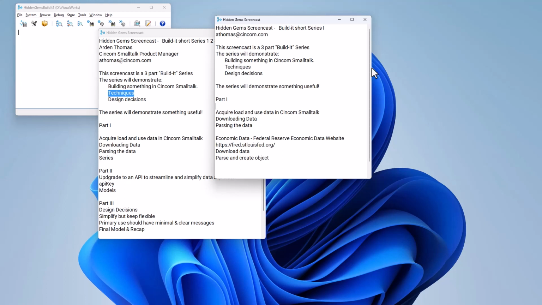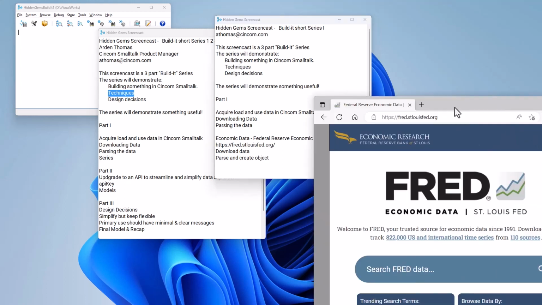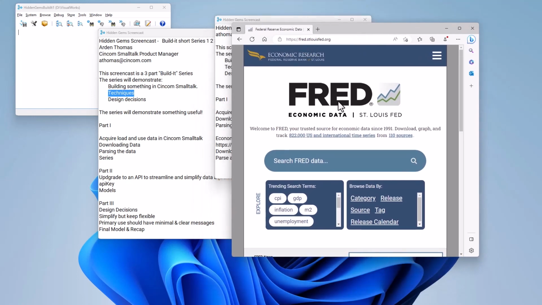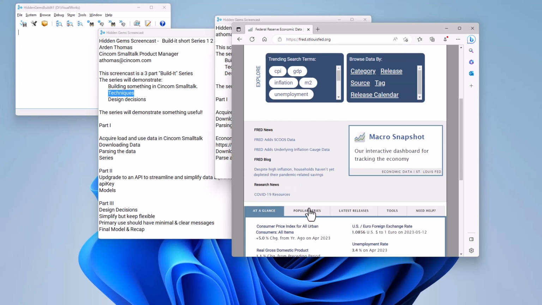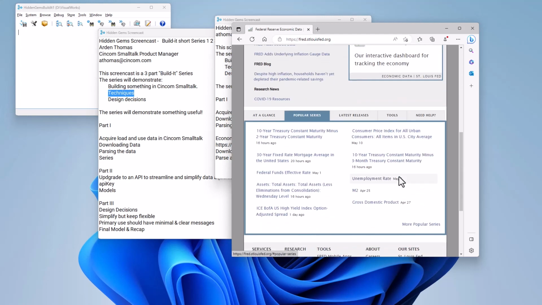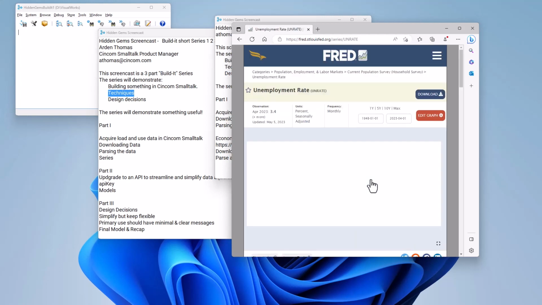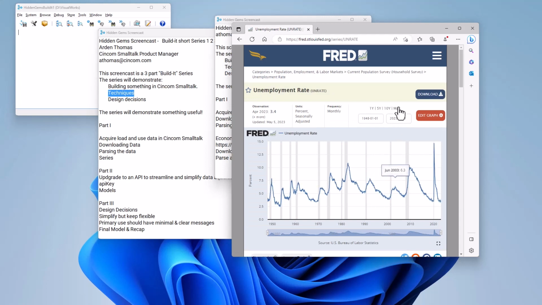We're going to get some economic data, and there's a website for that called FRED. This stands for Federal Reserve Economic Data, and this is the website. Now, if we look down right here to popular series, let's find, for example, unemployment rate. Now we can go to this and say max, and we've got the max. This is the unemployment data, and we can download it. We'll choose CSV, that's for comma separated values.